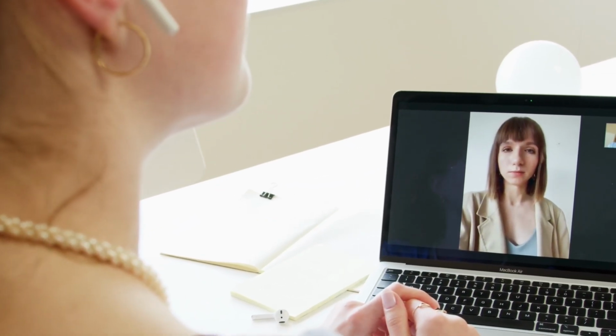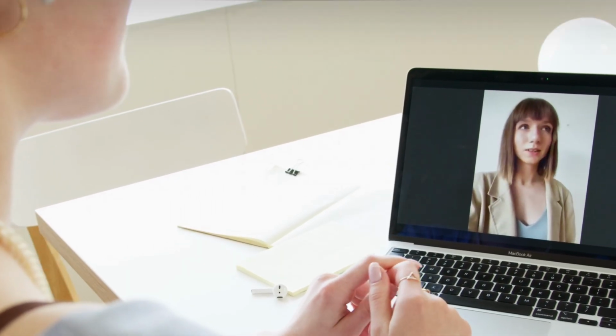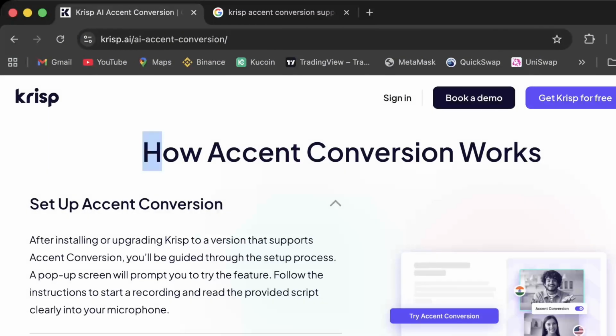What is genuinely impressive? 1. It works in real time with almost no noticeable delay. 2. It keeps your natural voice and tone. It does not sound robotic. 3. It works on any call platform: Zoom, Teams, Google Meet, Discord. Now, here are the limitations that Krisp does not really advertise, and this is what I mentioned at the start.